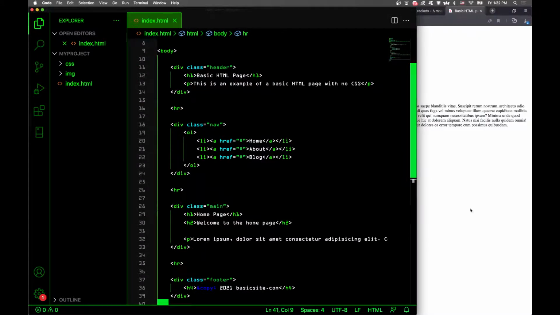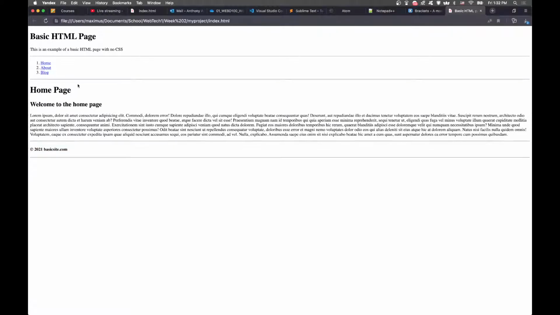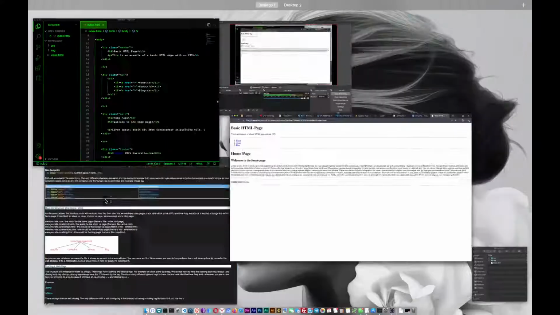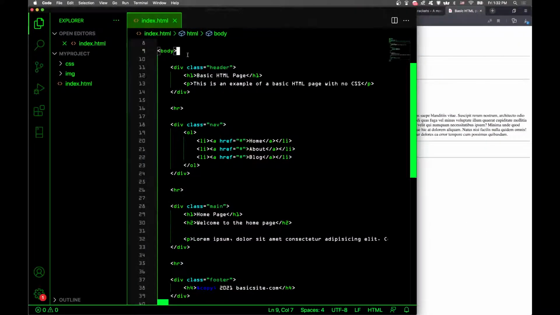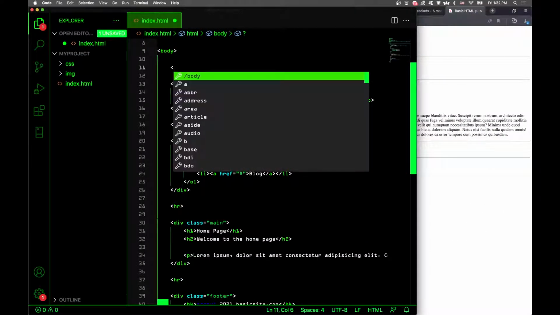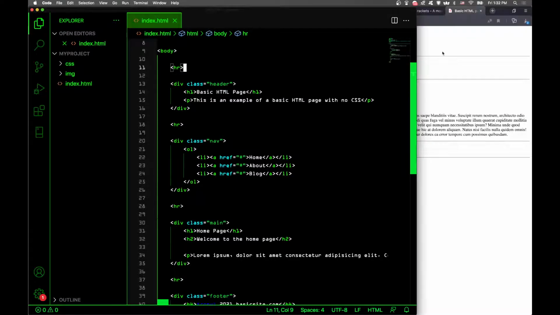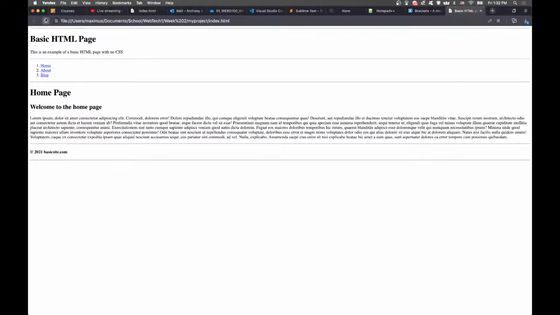Take that and refresh it, and now it looks like it has a little bit more of a thing, you know? We'll put one at the top too. It looks more sectioned off, or whatever you want to call it. So that's all well and good.